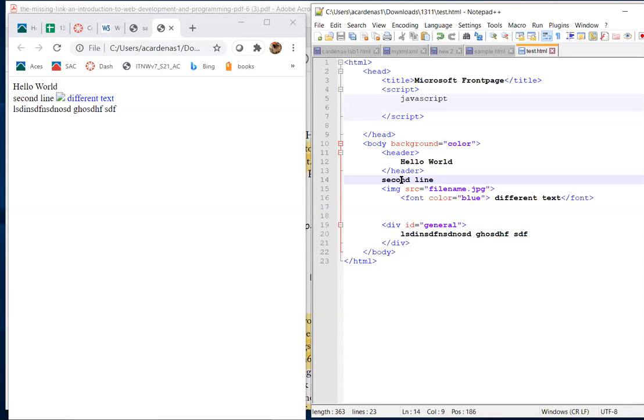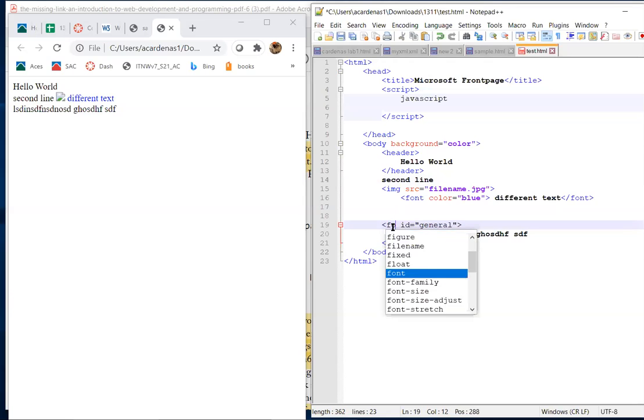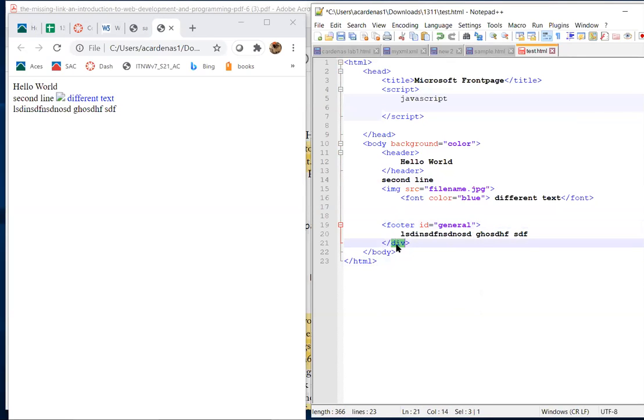So now let's say we wanted this different text to be on a different line. Actually, these divs here are on the bottom of the page. So why don't I just make that into footer tags? So there's footer, and then there's close footer. Okay, so there's open and close footer.